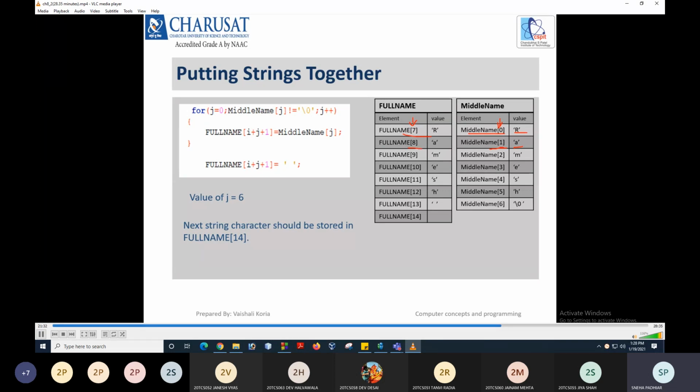So we actually need two variables to keep track of these indices. In the logic, we'll take j, which takes the value from 0 up to the index value until it finds the null. So when middle name of j is not equal to null, that condition is true, and j plus plus, j will be incremented every time. So this particular index is represented by this j.